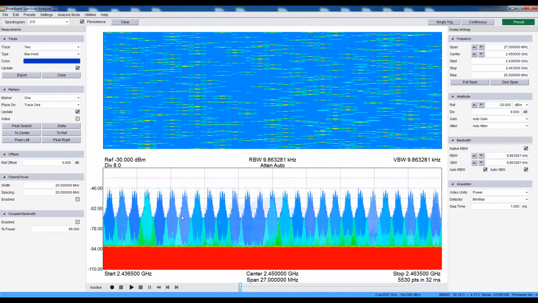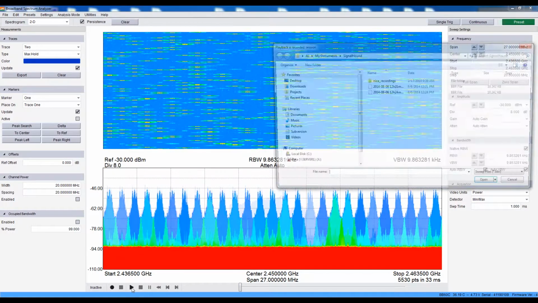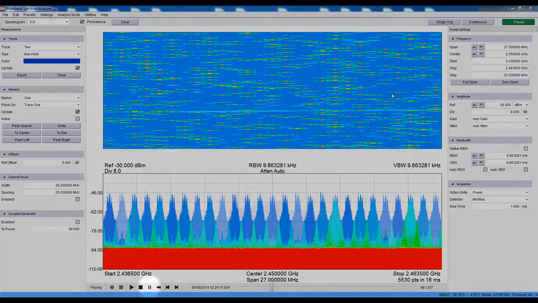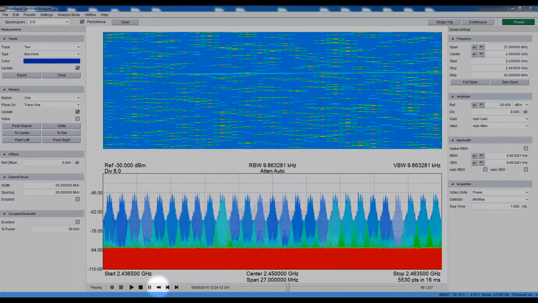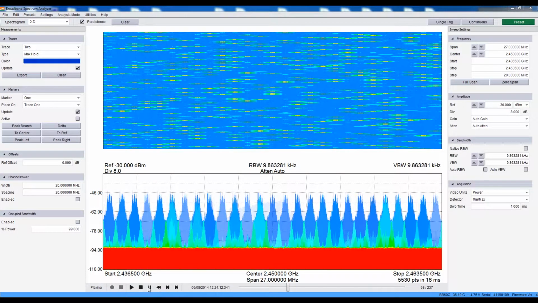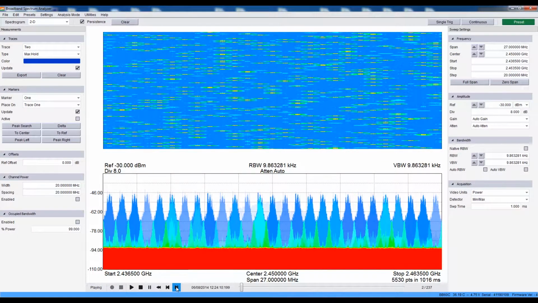Pressing play allows us to select the file we just recorded. Playback begins immediately. We can press pause, rewind, and single step through the sweeps we captured. We can now perform additional measurements on this recorded signal.